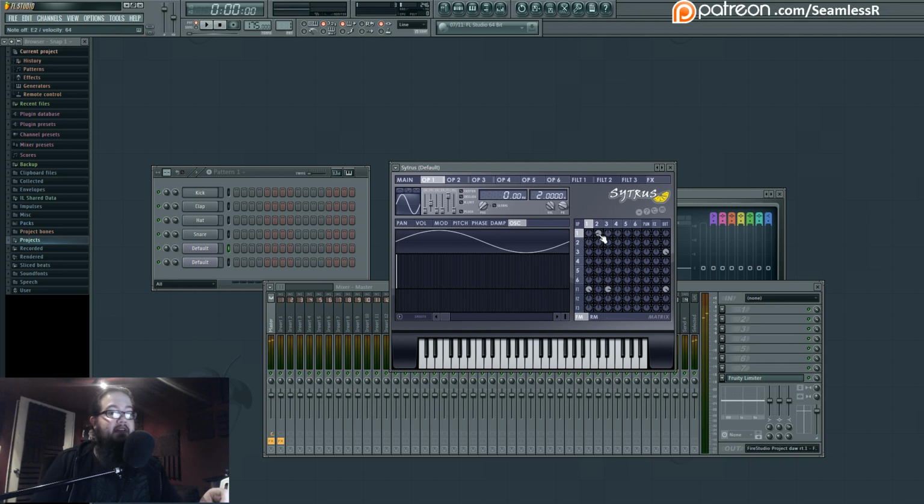You can automate the FM if you want, and I am mostly a proponent of modulating FM because it's a lot of fun, but that's not what I'm doing right now.